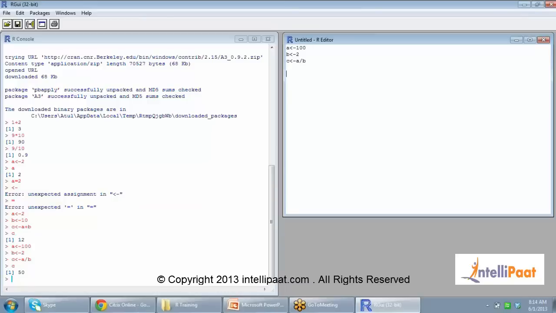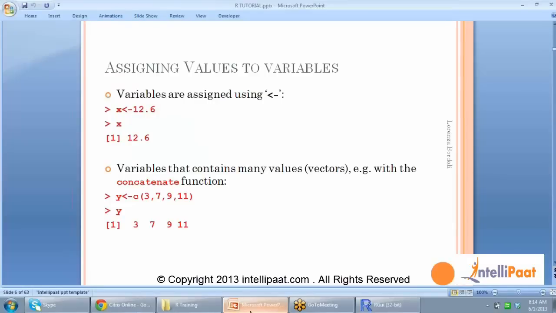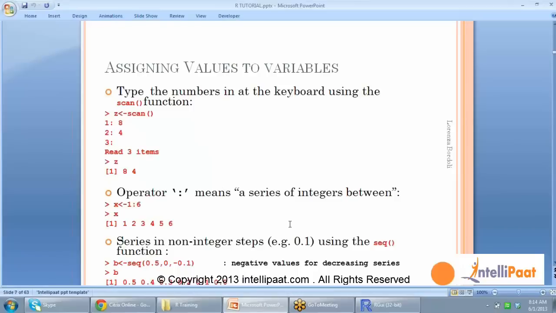So I hope this is clear to everyone. Currently I have created variables A, B, C. A is having a constant value, B is again having a constant value, and C is performing operations on two variables. So this was a very simple usage of R.